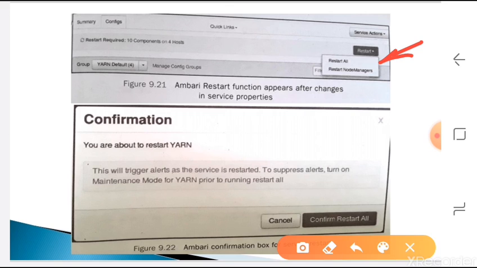Node manager, okay. Depending on the situation, what you are changing, the admin will know whether it affects one particular node, n number of nodes, or a complete service. Depending on that, you can take the call to restart all or restart one particular node manager. Here we are clicking restart all. You give confirm restart all, and it will restart it.